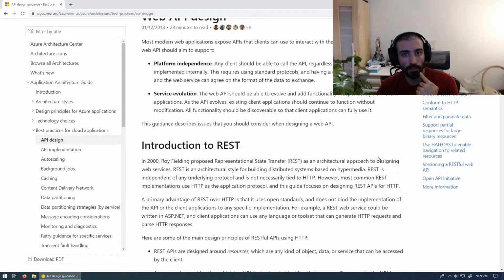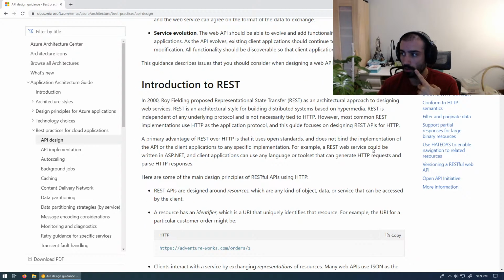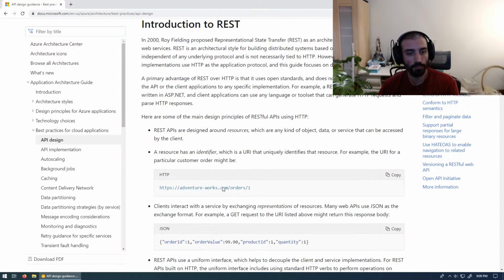What were we talking about? So we were here. Uses open standards. Here are some of the main design principles of RESTful APIs using HTTP. REST APIs are designed around resources, which are any kind of object, data, or service that can be accessed by the client. A resource has an identifier, which is a URL that uniquely identifies that resource. For example, the URL for a particular customer order might be blah, blah, blah, /orders/1. So that's what you'd expect to see.